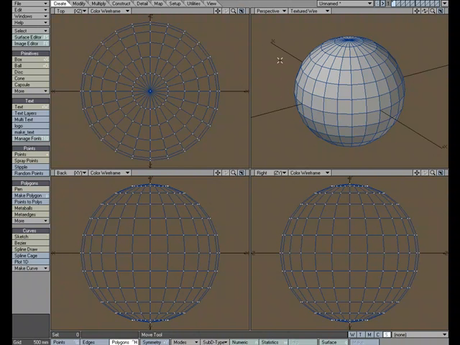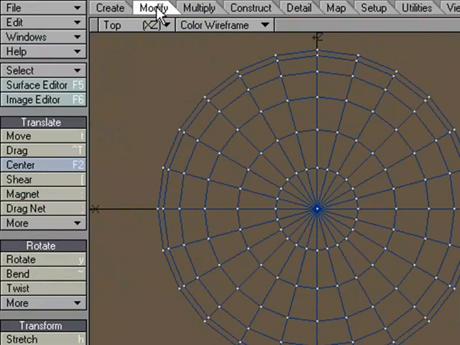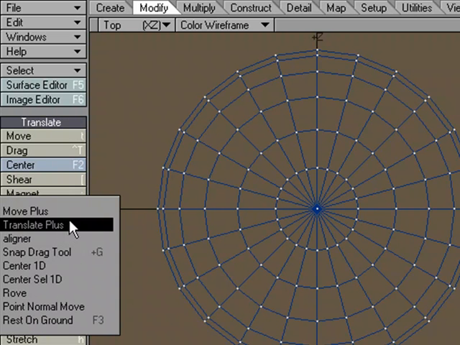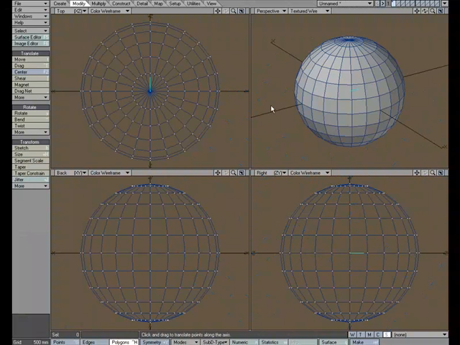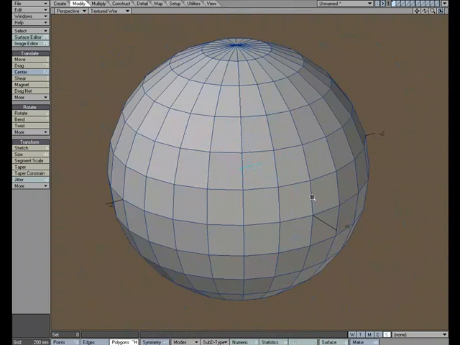Let's take a look at a powerful translation tool in Modeler. I'm going to move over to Modify, and under Translate, More, let's choose Translate Plus. Okay, I'm going to go ahead and switch into perspective view. You don't have to, but this is a tool that you might find really useful if you prefer to work in the perspective view. So I'm going to switch to perspective view and zoom in.